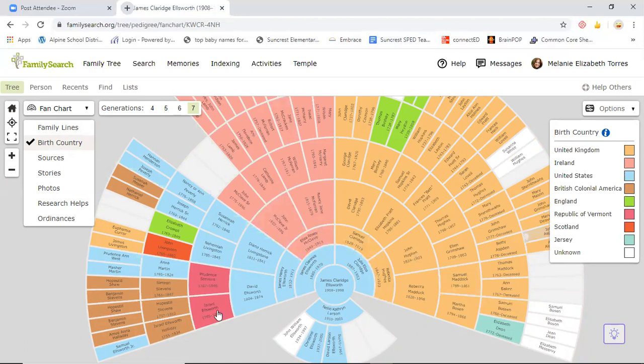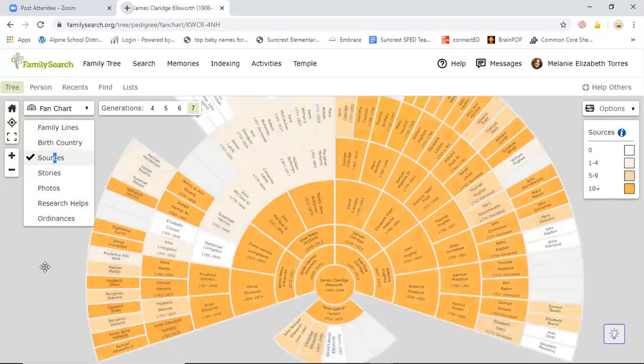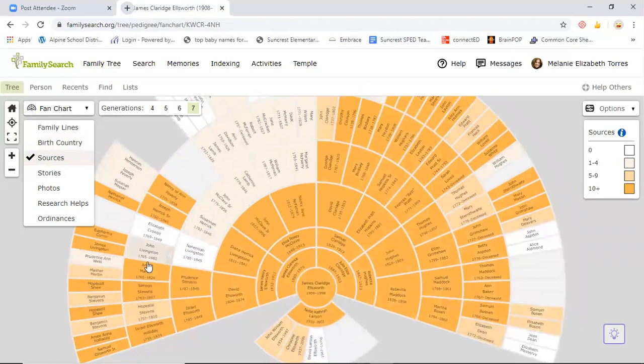Republic of Vermont, I've never heard of, but that's pretty cool. You can get a good visual of where your family is from, but that's mostly just for fun. Sources is a great place to start to know where there needs to be a little more research.